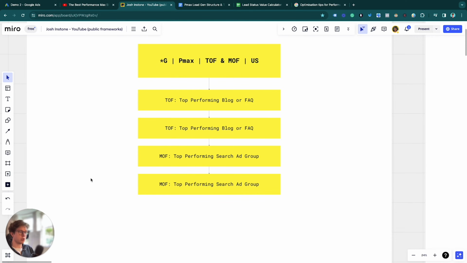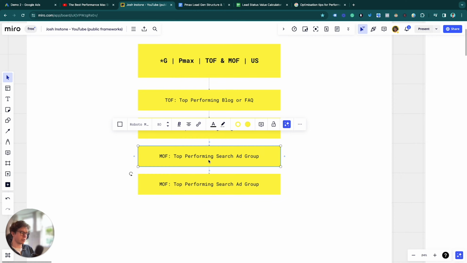And then what the two bottom MOF asset groups are is our top performing search ad groups. Now what this is basically just replicating what we have done in our search campaigns, and we're just going to throw it into here, because in combination with good quality audience signals, we can really generate some high quality leads here, as long as you follow the other tips I have.